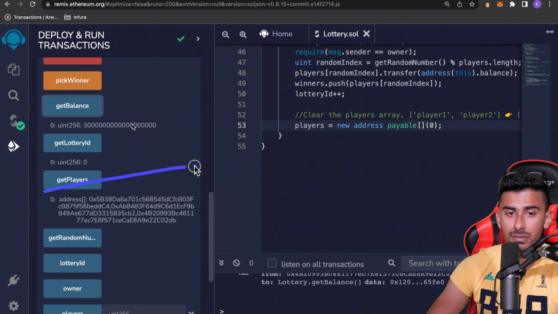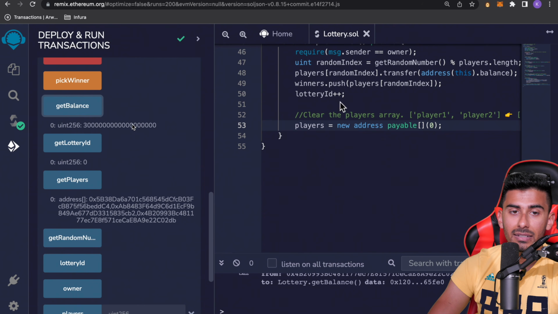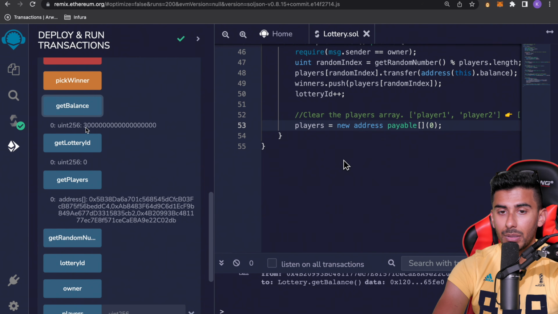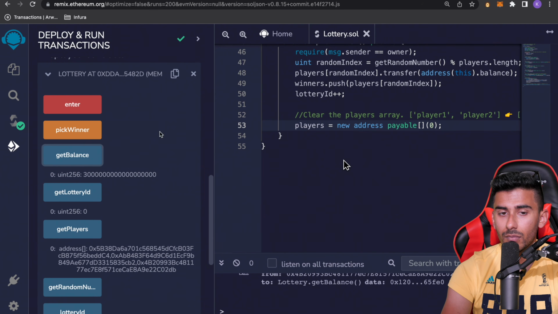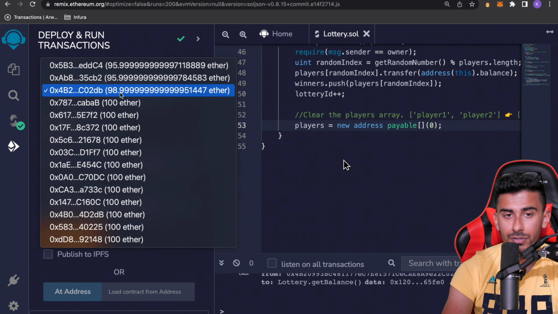Here are all of the addresses, right? So these are 3 addresses. Here you see the 1 comma and then 2 commas, right? That means 1 address, 2 addresses, 3 addresses. So 3 players are in, 3 is the ETH, and we will now be picking the winner. So let's go ahead and pick the winner soon.